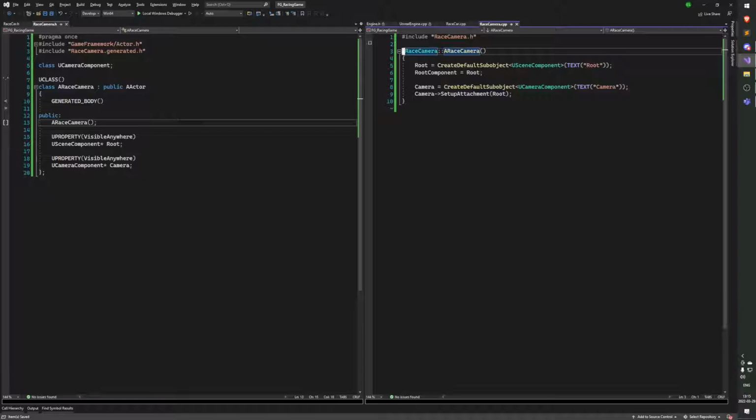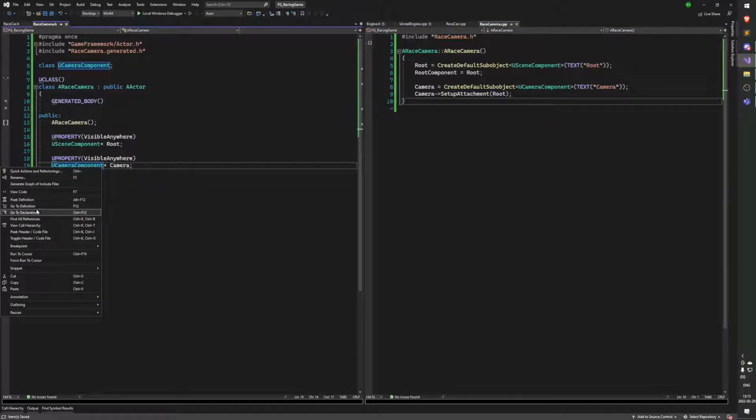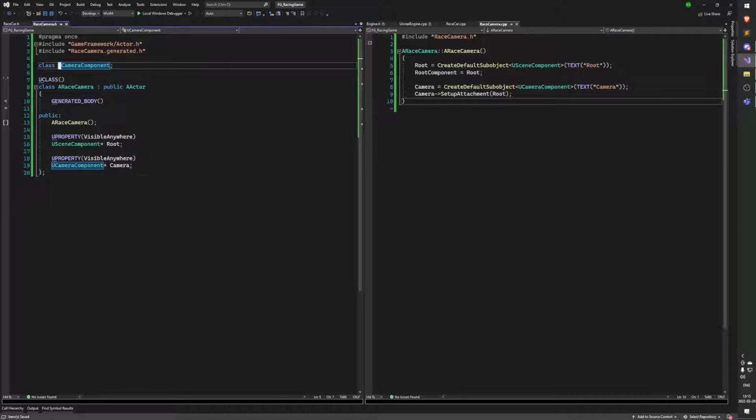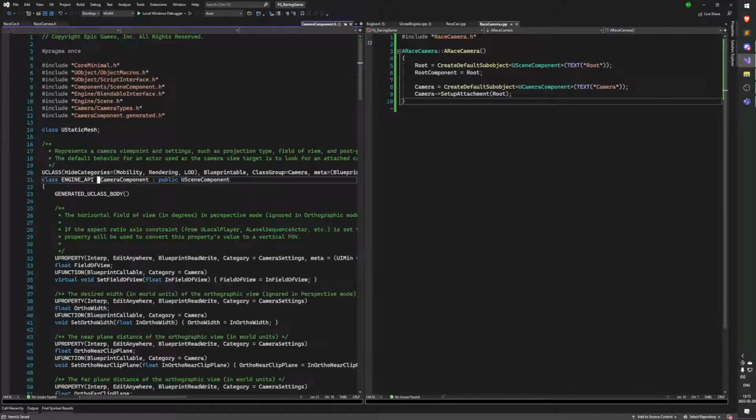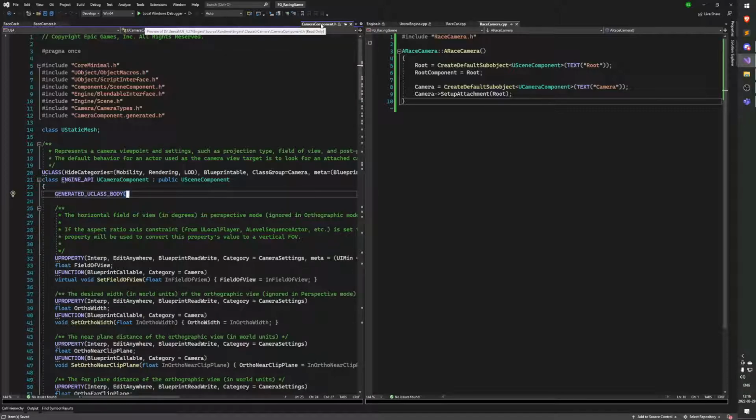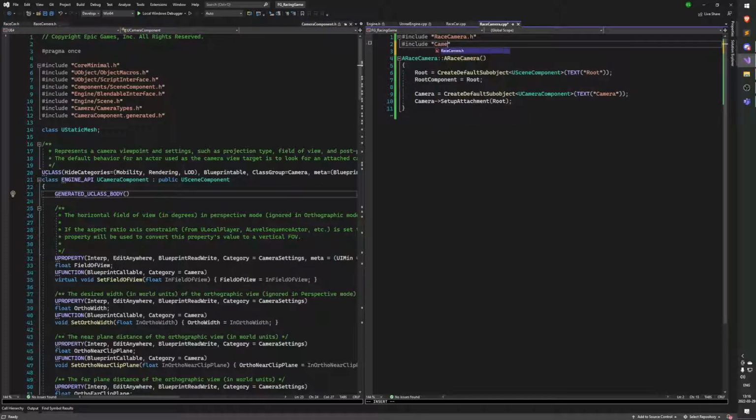So let's see where that is. So I'm going to go to the declaration here. Okay, well, that doesn't work. Go to definition. Okay. Camera component. It is in, so we have engine, classes, camera component. So we're looking for classes. That's one of the magic keywords there. So classes, and then we have camera/camera component. So the include path will be camera/camera component.